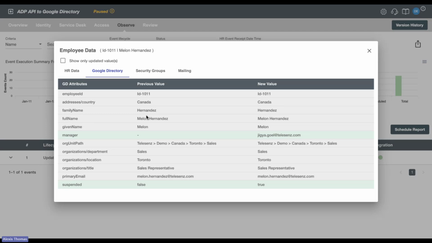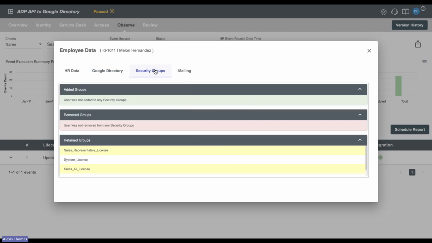as well as what attributes are in Google Directory. A thing to point out here is Hire2Retire is versionable, and it will save the previous attribute as well as the new one. You can see what that used to be, what it is now, and as a result, which security groups were added, removed, or retained, as well as mailing lists.